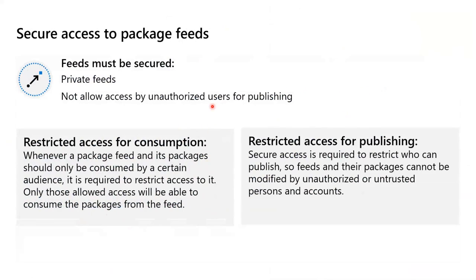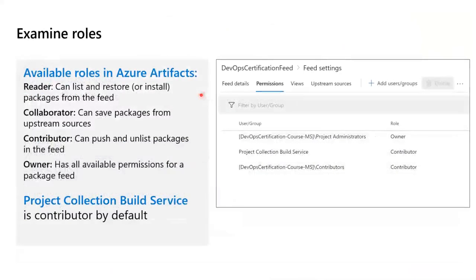We can also specify the permissions that each package is going to have. Remember, based on the role that we have specified, the different permissions the user is going to have. We have reader, collaborator, contributor, owner. The reader can list and restore packages from the feed. The collaborator can save packages from upstream sources. The contributor can push and list packages in the feed. And the owner has all of the available permissions for a package feed.